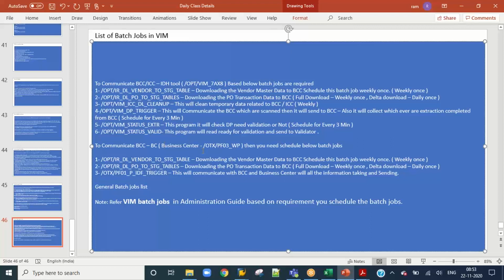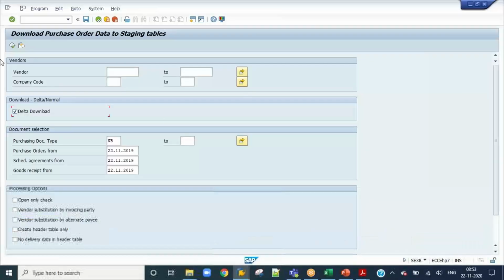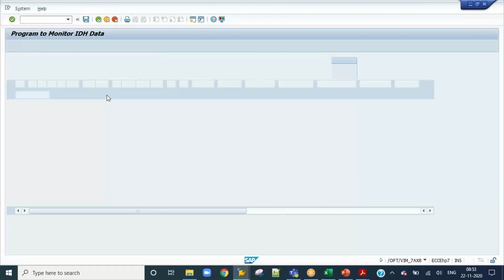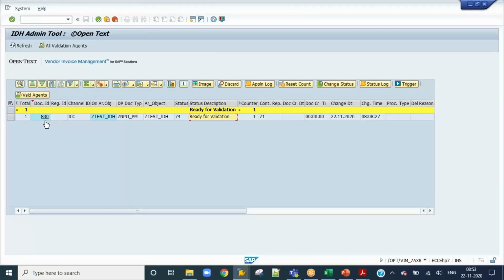Front end, as an end user or a functional consultant, what we are getting is a transaction code where we are getting all the information in one place. So if you see /opt/vim 7ax8, here we are getting that the scan document is ready for validation. Only invoice related information we used to see. Extraction remains the same, everything remains the same, only the status related.